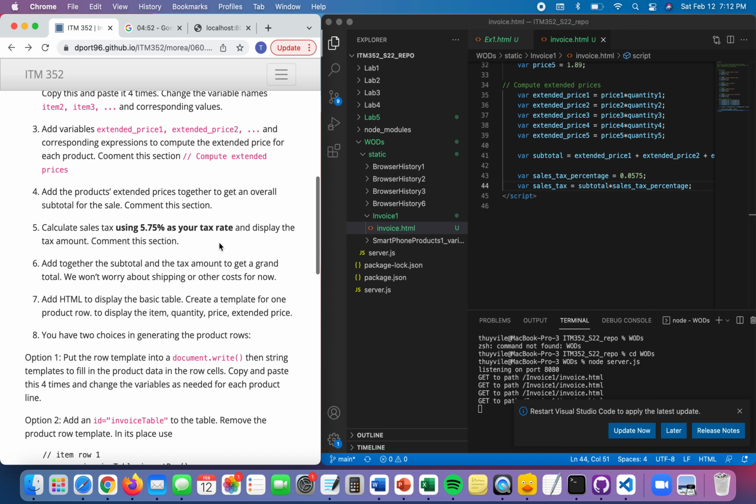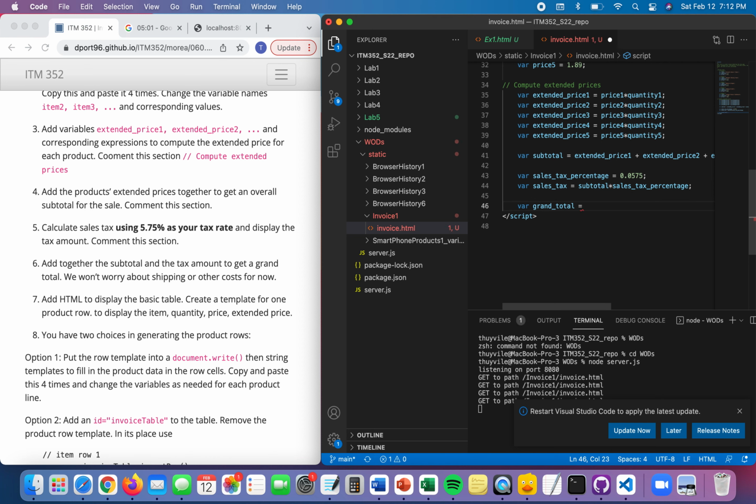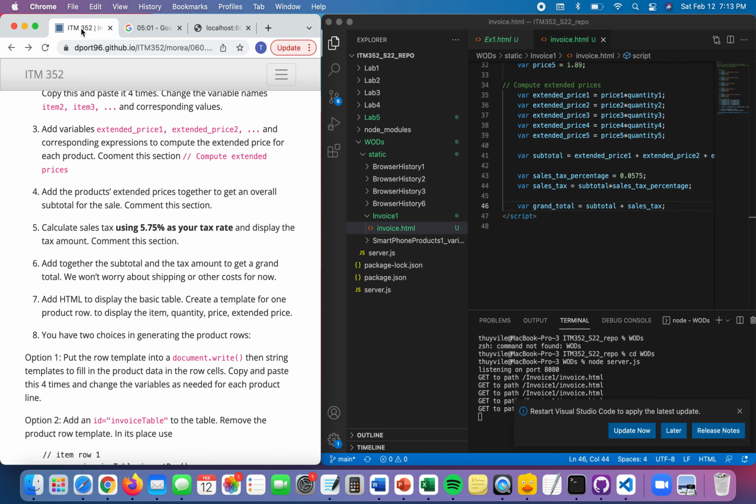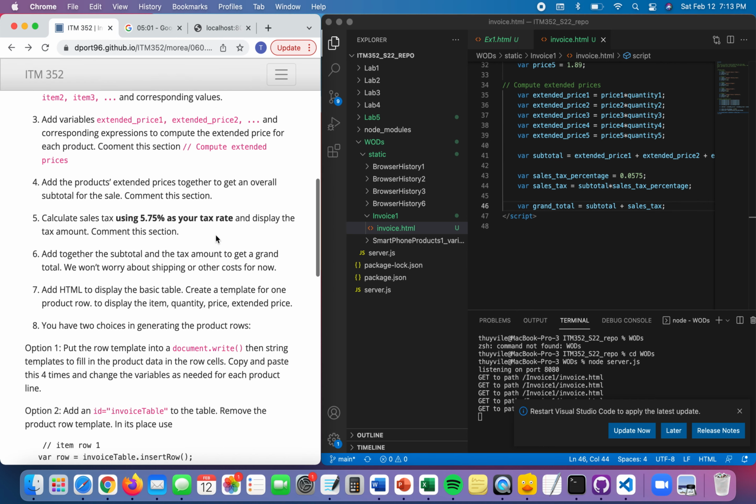And then add the subtotal together and the tax amount to get a grand total. Var grand total equals subtotal plus sales underscore tax semicolon. Save. Reload. Grand underscore total should be 3901, which it is.